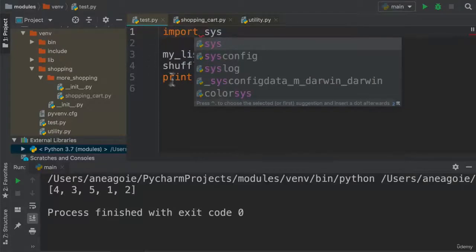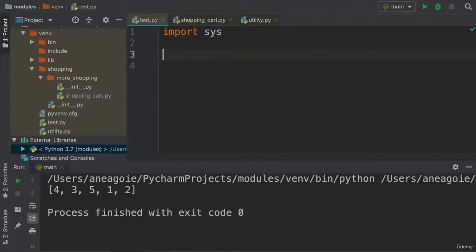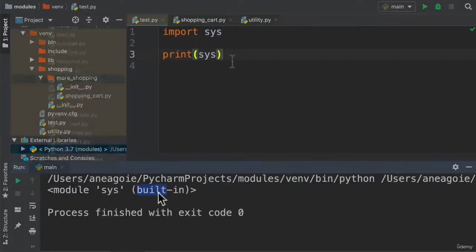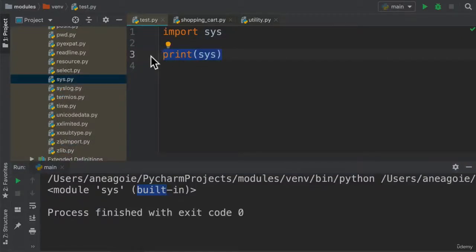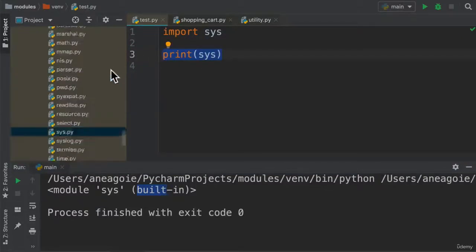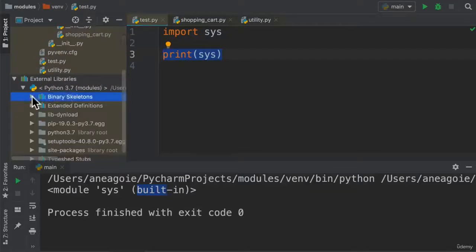sys for system. Now, import sys, if I do something like, let's say print sys, and I click run, I get a module sys built-in. And sys is a really, really useful one that you're going to see a lot of. Now, with sys, you can do something really interesting.